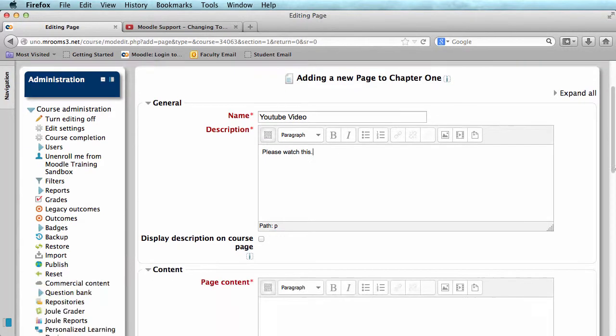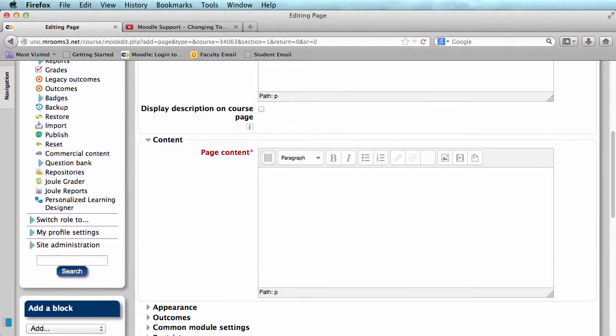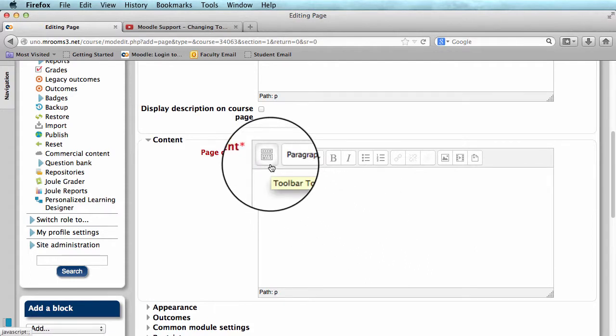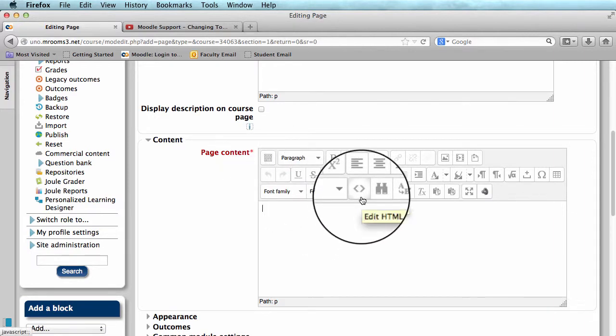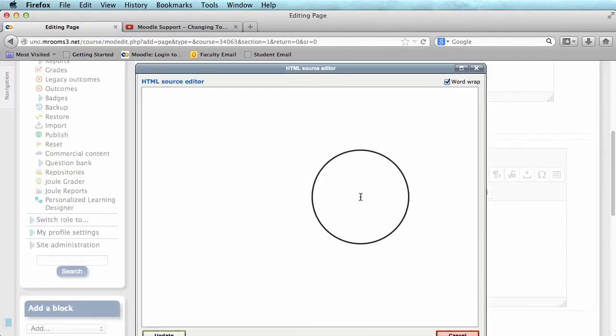Next, we'll scroll down to an area that says Content that looks somewhat like this. In the text box, you're going to want to click the Expand toolbar. Now that we have our full toolbar, we can click the place to add HTML. This gives you a text box to add your HTML into, and while this may seem complicated, it's fairly easy.